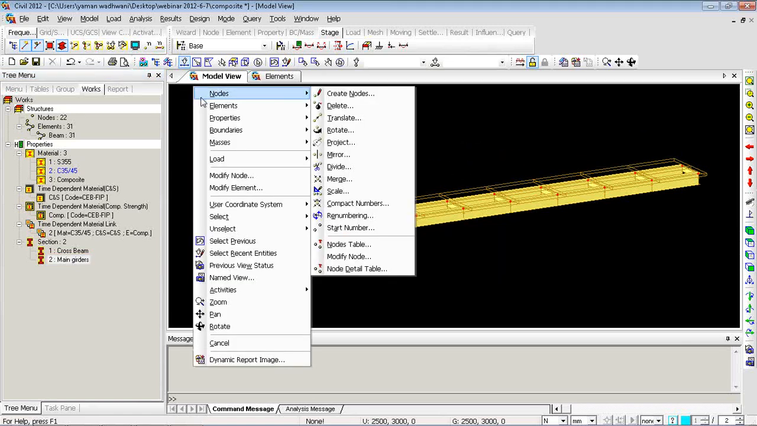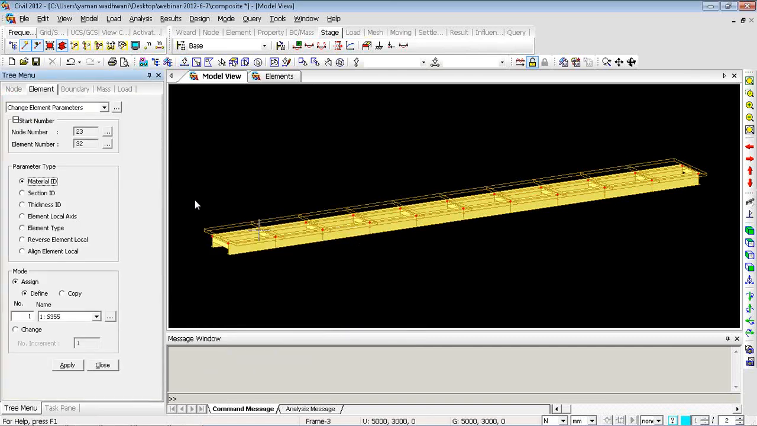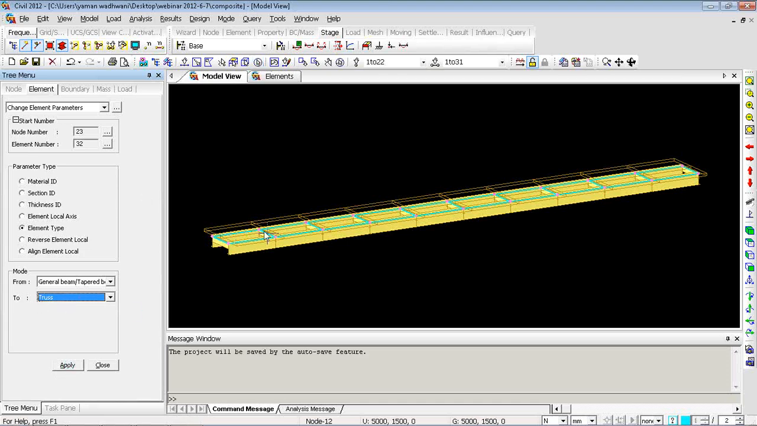And the third way is right clicking, go to elements and change element parameters. And in change element parameters, you can again change the material ID, the section ID. You can rotate the element about its local axis. This is used to give a super elevation to the bridge. And you can also change the element type from, let's say it is beam, you want only truss elements which do not allow any movement. You can do so. Select all these elements and just click on apply and they will be treated as truss elements.